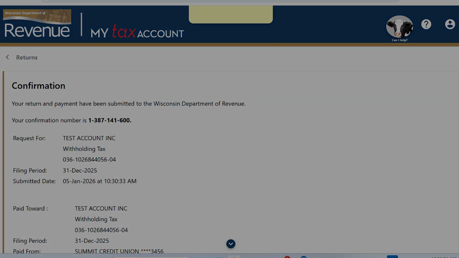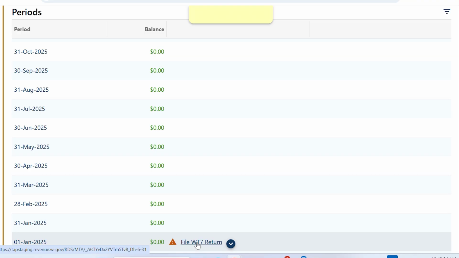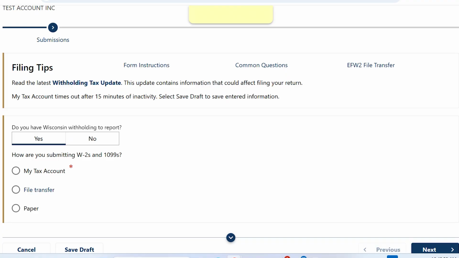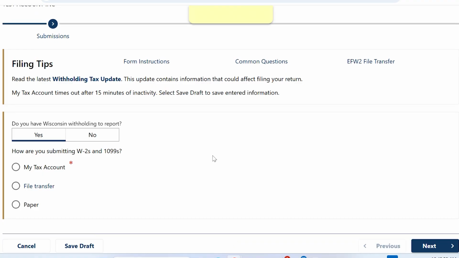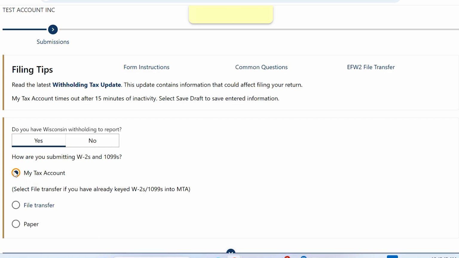To file Form WT7, click File WT7 Return in the January 1st period for the year you are filing. If you're a business with an annual filing frequency for withholding tax, this is the only withholding return you need to file for the year. Answer whether or not you have W-2s or 1099s to submit and how you plan to submit them with the WT7. If you select the My Tax Account option, you must manually enter the information for each statement.